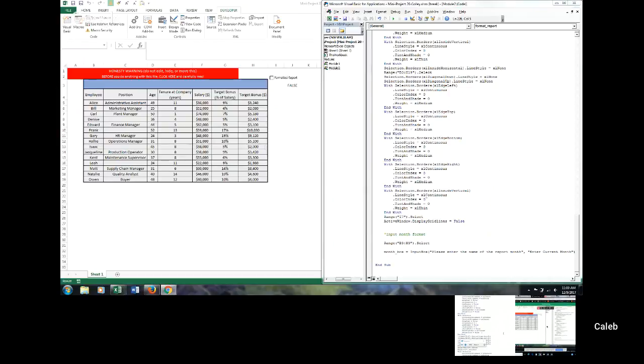Okay. How's it going, Caleb? Not good. All right. What's the problem? Just don't really know what I'm doing as far as the input box. I don't know how to finish it. It looks like it's right. You got the input box right. Month underscore box, input box. Please enter the name of the report month.